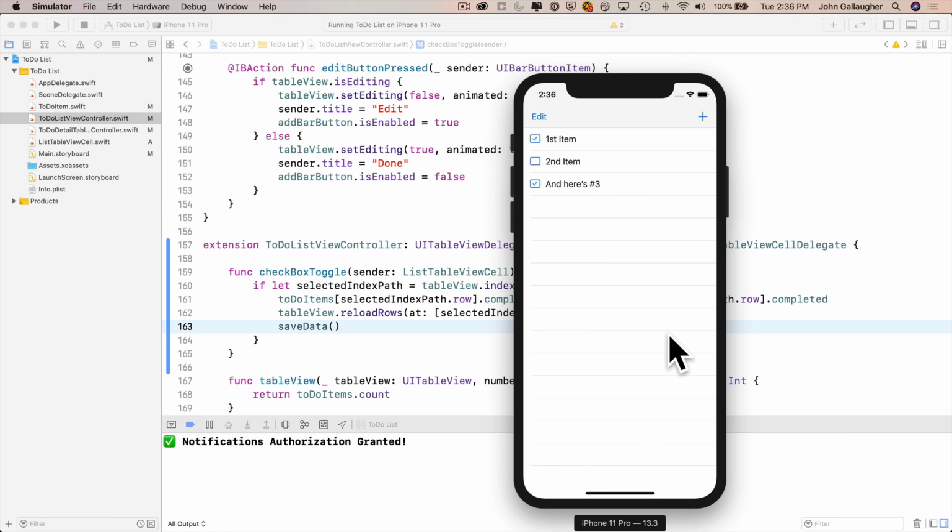It saved our checkmarks. Swifter, you know about protocols. You can program your own delegates. You've got checkboxes working. You are skilled. Keep at it.